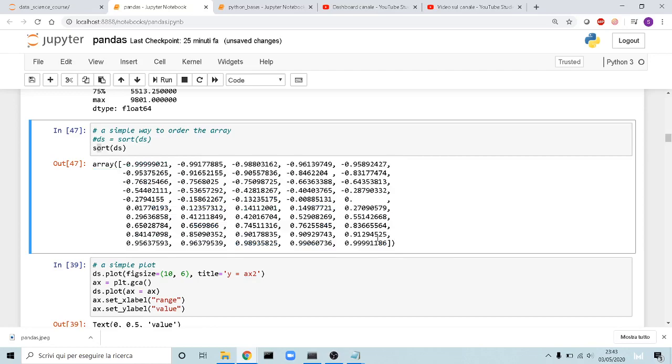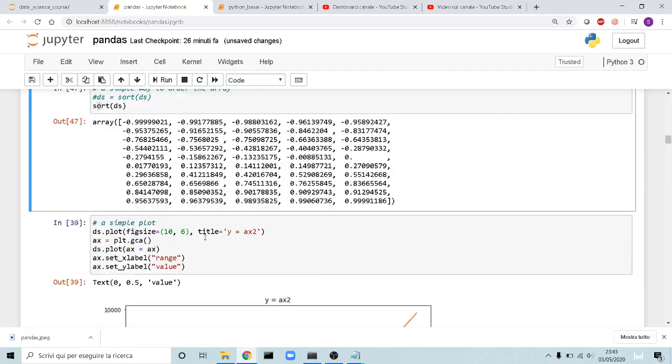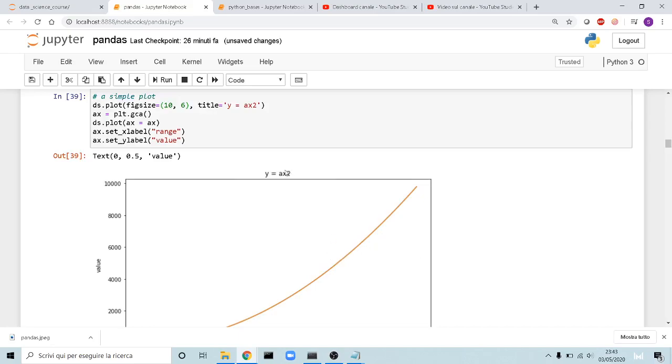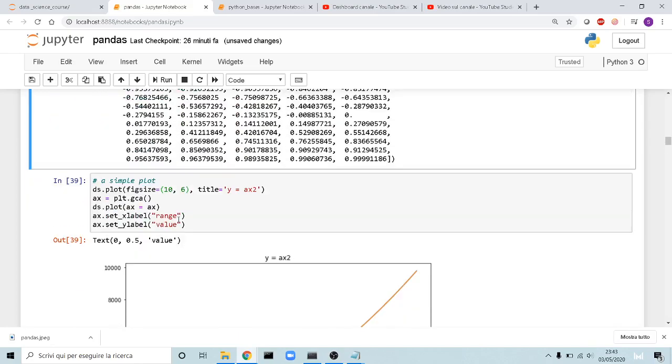I think that for now it's all, because this is just an introduction to Pandas, and also an introduction to the series. I just want to end with a plot, a simple graph of our function that is obviously not this, because this is not a sine function. This is a squared function, a parabola, in particular a parabola function. I just have to change some instructions.